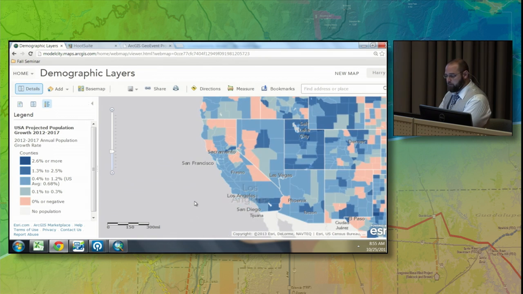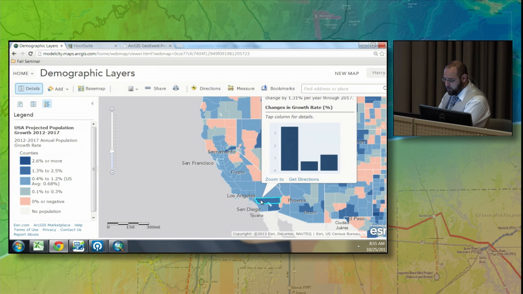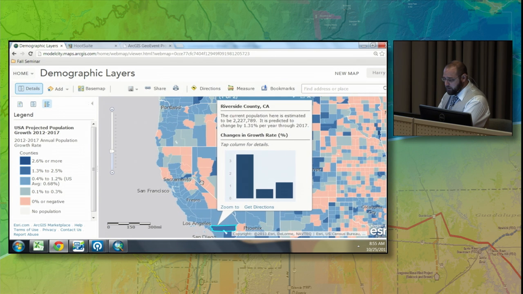So let's zoom into California. We can see that in the northeast portion of California, there's actually a decline in population growth. And here in Riverside County, when I click on it, you'll see that there's actually a positive growth rate in this area. We have information from the census 2000-2010. We also have information on Esri's projected population growth, as well as our forecasted population growth.